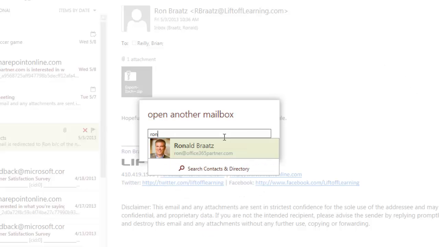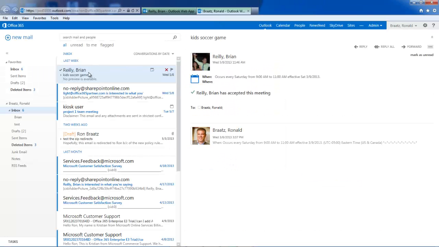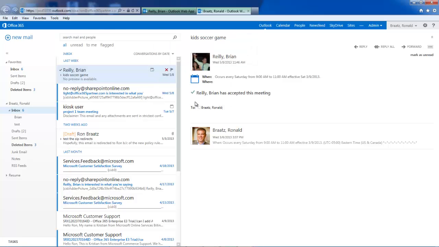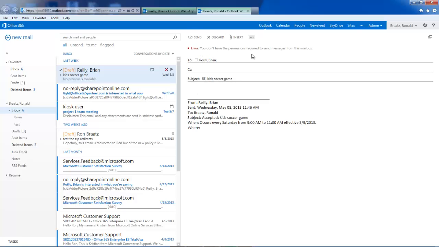If I type Ron's name, choose it, open, notice another window pops. I'm able to have full access to Ron's mailbox. Now, if I try to send a reply from Ron's mailbox, this should fail out because I do not have send privileges. And you can see there's an error here. Okay?